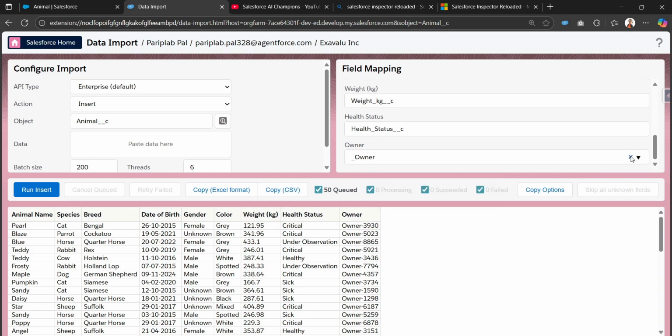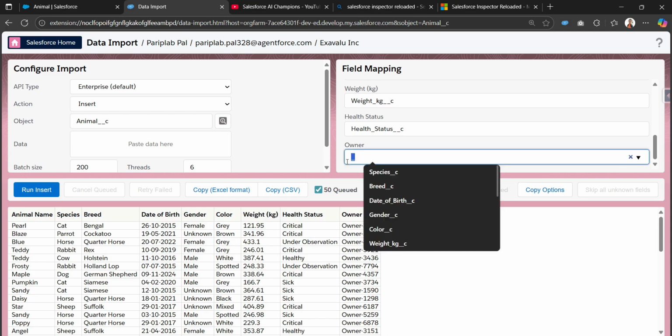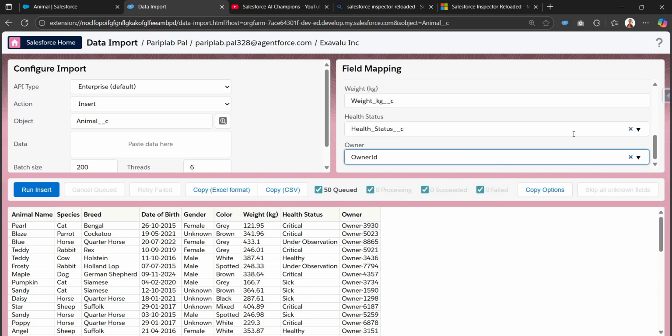So as of now, I'll just skip this. We can skip the mapping for a particular field by clicking on the skip action button. But if we want to map the records, we can also do that. If we skip, the field name will be appended with an underscore. I will be mapping records like owner ID, but as of now, let me skip this field mapping.